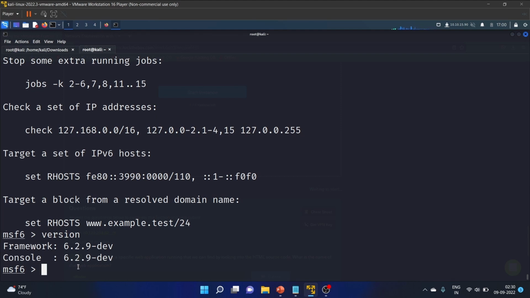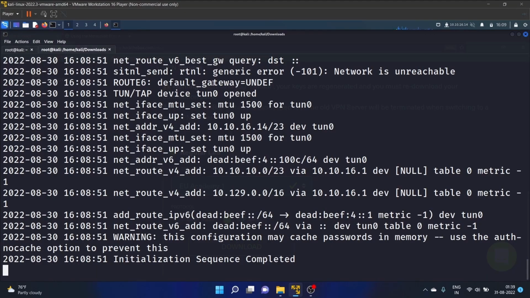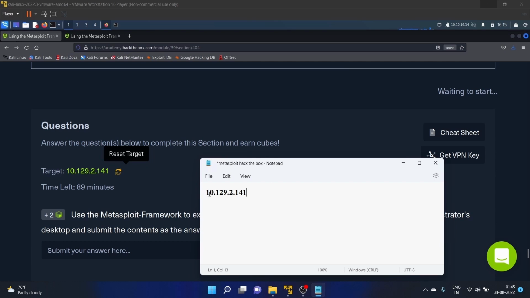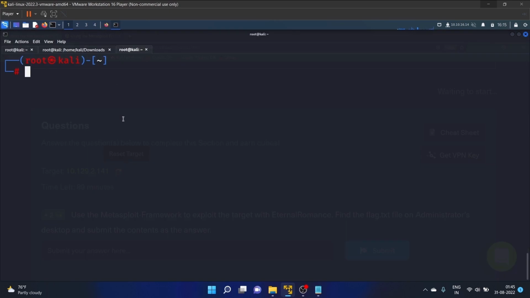Great. Now we'll exploit a very simple machine, that is Eternal Blue. I have already connected with the VPN of Hack The Box, so the initialization sequence is completed. Let's write the target IP here. Let's first scan the IP with the help of Nmap.